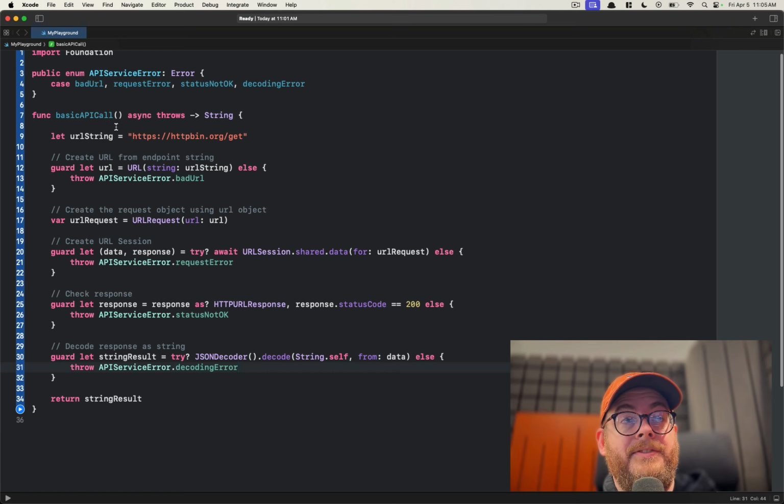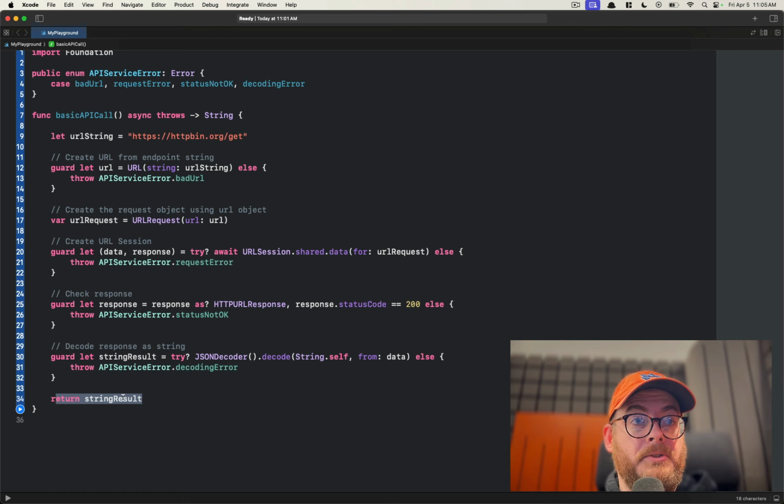Now, if this is successful, it will return our string result, which is our decoded data. But in any of these other cases, it's going to throw that error.